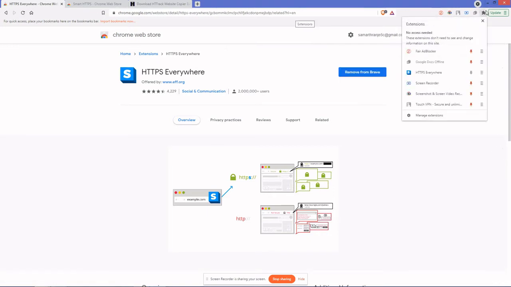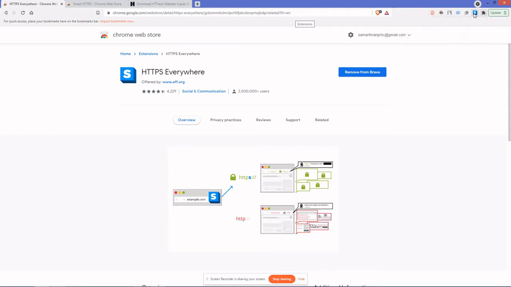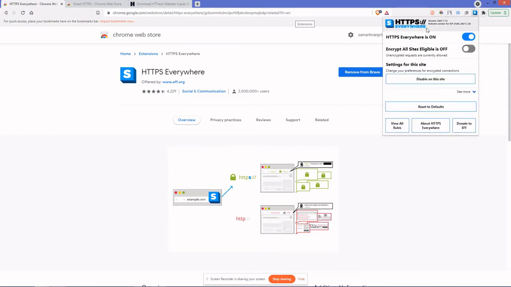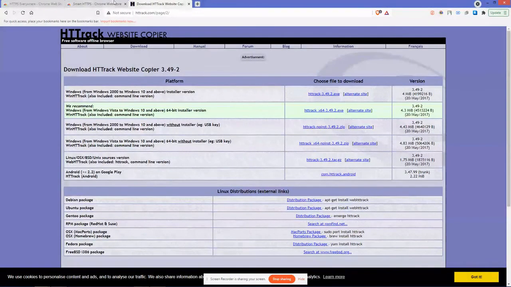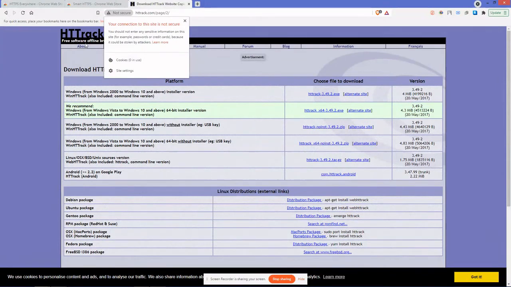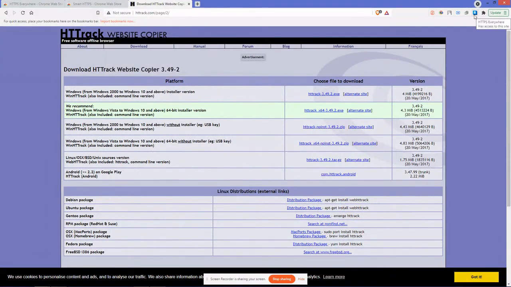And now we go here, and now we pin this extension, and now we're going to use HTTPS Everywhere. Right now the extension is on, so let's go to my unsecure site and see if this works or not. Right now I'm on one unsecure site, as you see. Right now I have HTTPS Everywhere on, so let's just reload the page.